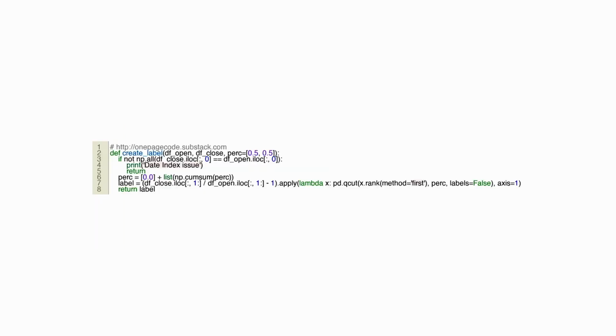This code takes in two data frames, df_open and df_close, as well as a list of percentages. It first checks if the date indices of the two data frames match, and if not, it prints an error message and returns. The percentage list is then modified to include 0.0 at the beginning and the cumulative sum of the original percentages. A new data frame, called label, is created by applying a lambda function to the ratio of values from df_open and df_close, which calculates the ranking of each row and then assigns it to a specific quantile based on the percentage list.